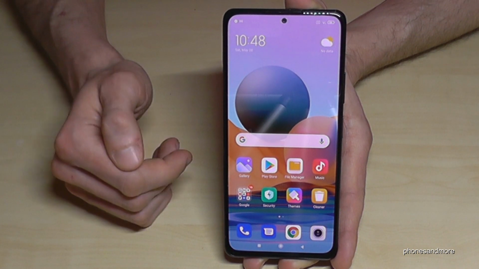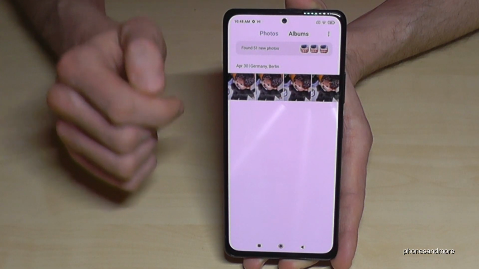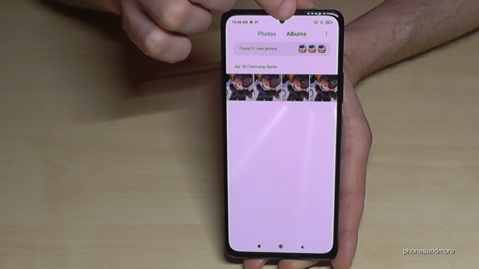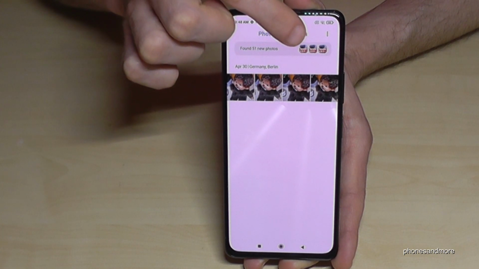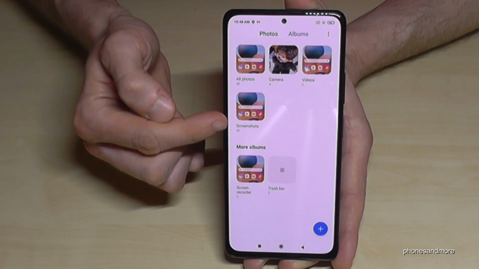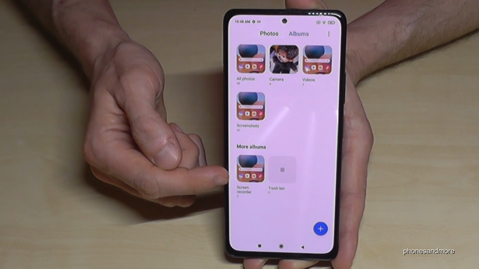And then afterwards you can find your screenshots and screencasts here at the gallery. And you cannot see them, by the way, at the photos, but you can see them here at the category albums. And here we have an own folder just for the screenshots and an own folder just for your screen recordings.